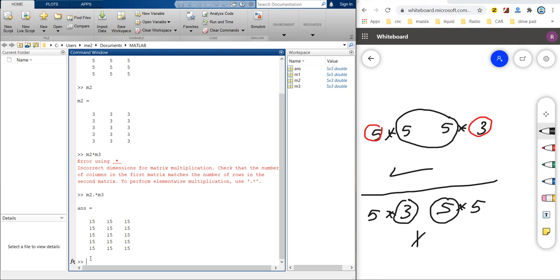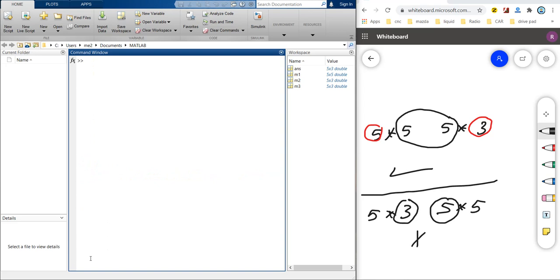Can I use the dot with division? Yes. Can I use dot with power? Yes. When you use a dot before any operator, that means you are not doing an algebraic operation, you are doing an element-wise operation, or element by element. Let me see again what I will do.